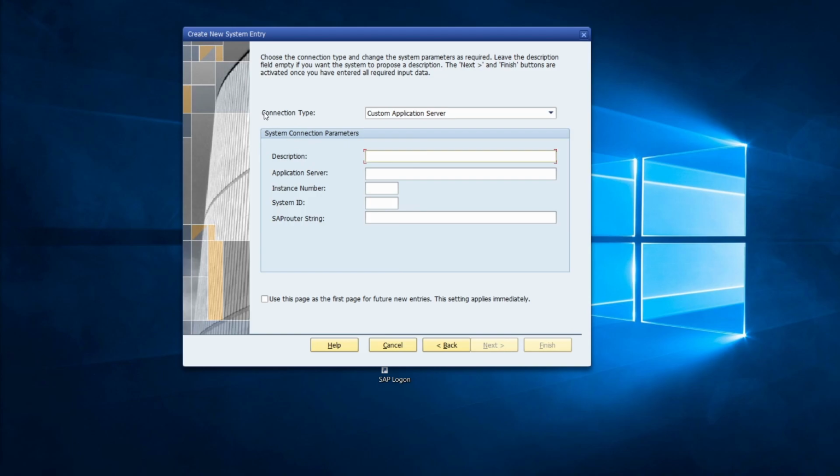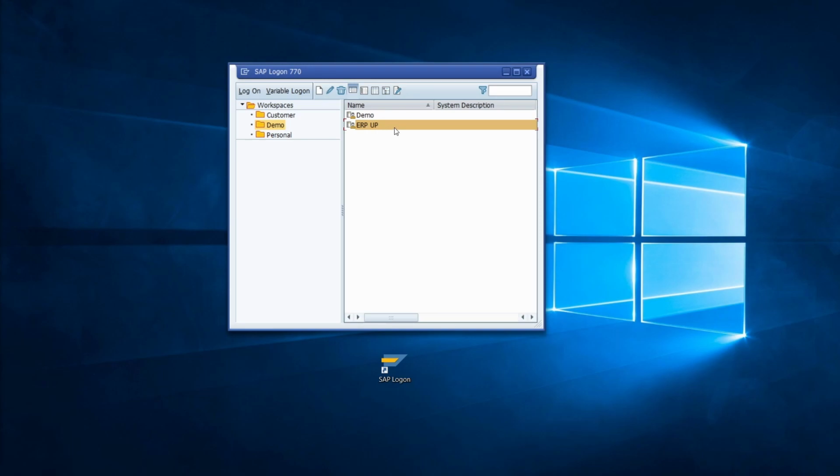In here you can set up a custom application server, and you can type in a description. Those three pieces of information normally, the application server, the instance number, and the system ID, will be provided by the SAP Basis department. So simply ask the SAP Basis department for that information, type it in, and then you can click on finish, and this connection has been set up.